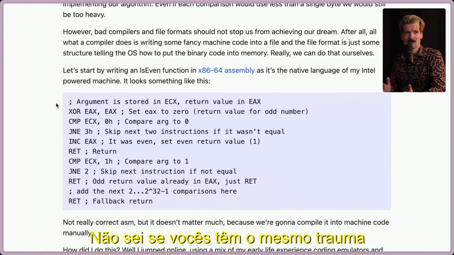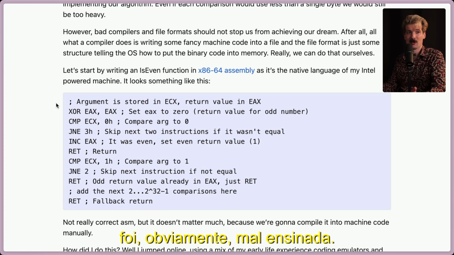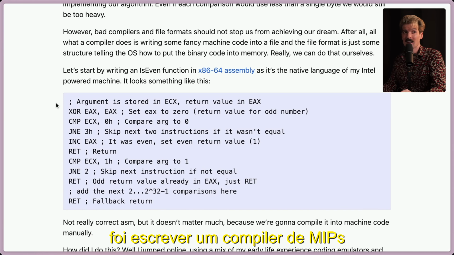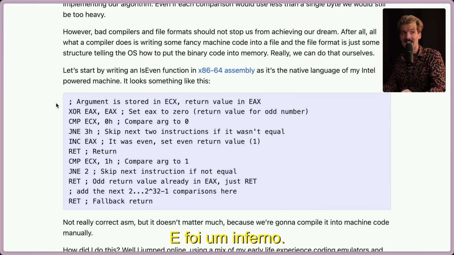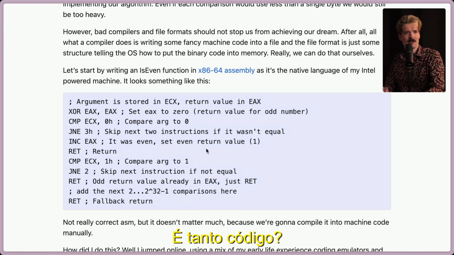I don't know if y'all have the same trauma I have around assembly, but one of the worst classes I took in university was obviously poorly taught, and the final project was writing an assembly MIPS compiler and runtime. So I would take MIPS assembly and run it in my own C++ code, and it was hell. And as soon as I see this, specifically in this context, straight pain. And again, this is an is-even function, is this much code. I hope you all understand just how crazy the assembly underneath your JavaScript functions can get, because it is not fun.